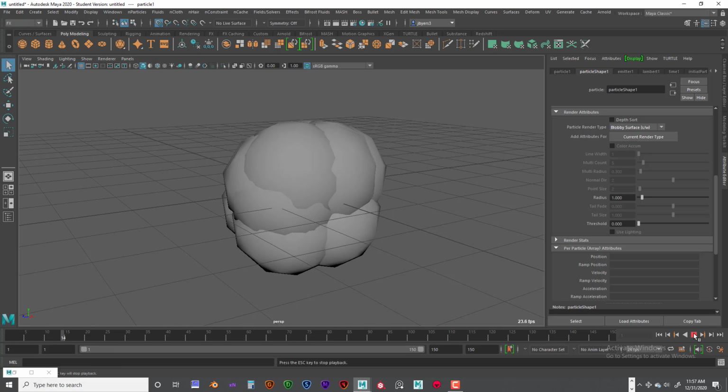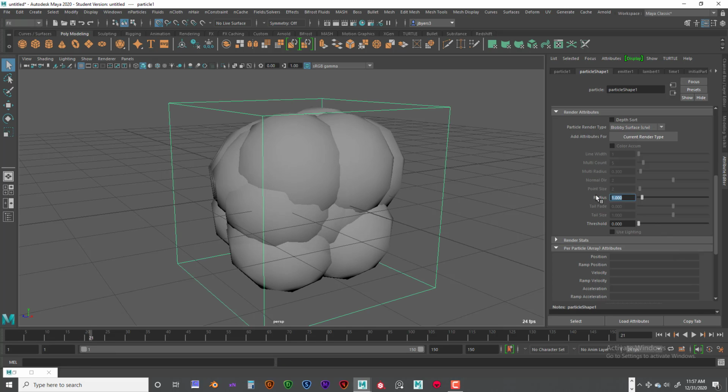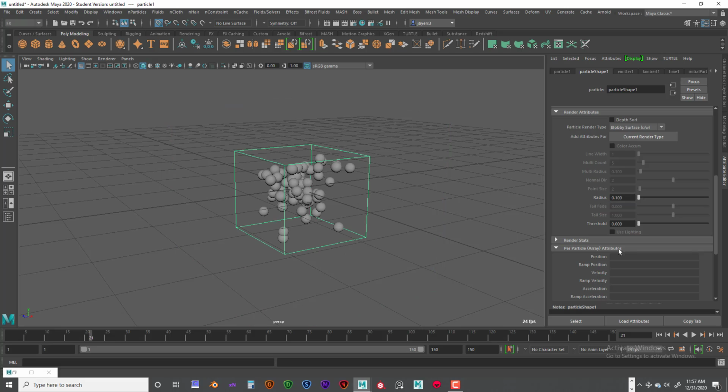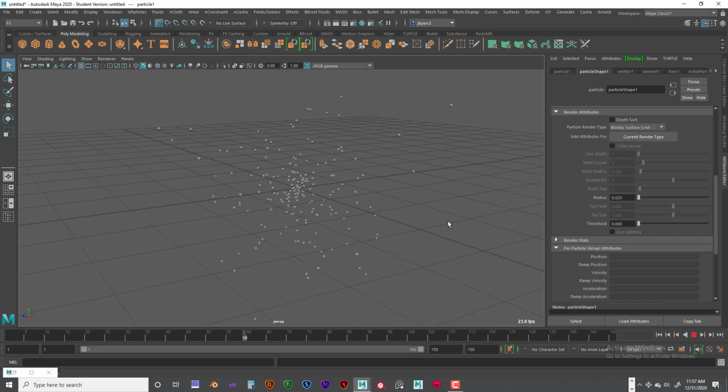Let's go ahead and play that. Oh, that's way too big. So let's do like 0.1. There we go. And that's even too big. Let's go 0.05. We want to keep that pretty small. And let's go to 0.01. I just want it to be a little higher. Sorry about this. Let's go to 0.25. There we go. That's good. So we can see them. There we go. That looks better.